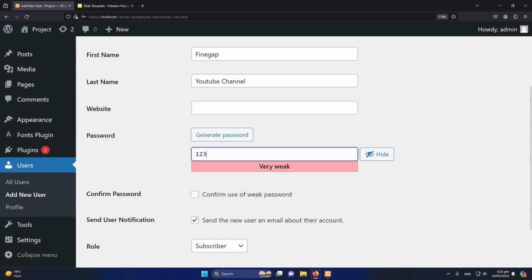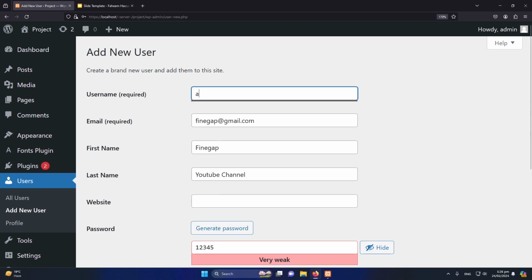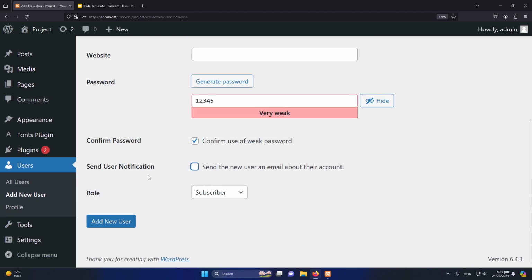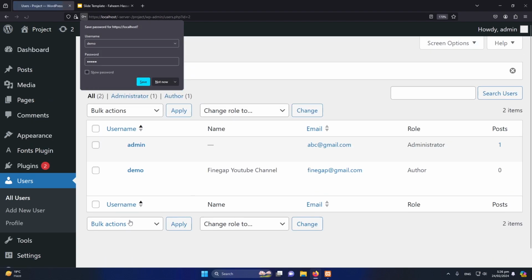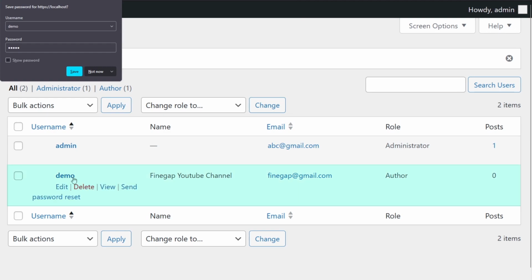I'm going to type 12345, and here I'm going to click on confirm use of weak password. Let me check the username, demo is good. Yes, I have written demo in lowercase letters. I'm not going to send a notification to this user, and here I will select the role, for example, author. Here I will click on add new user. So you can see that a new user has been created with the author role.